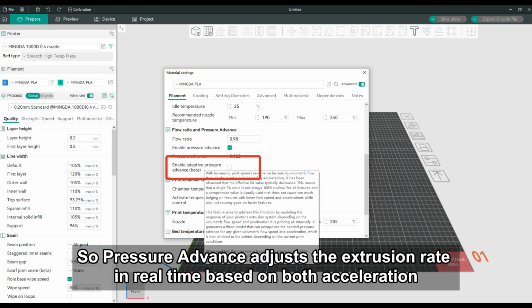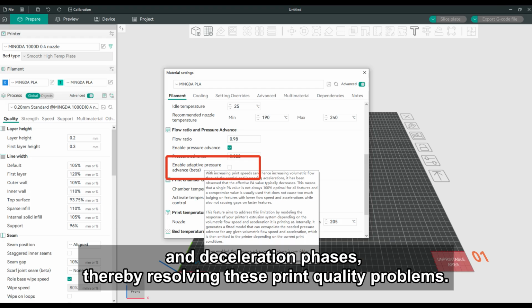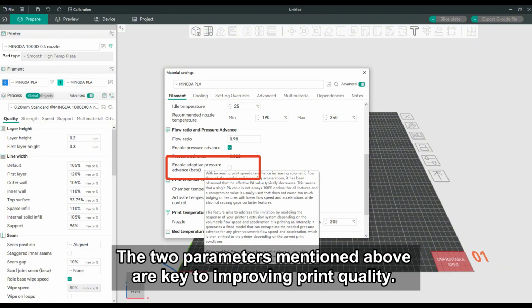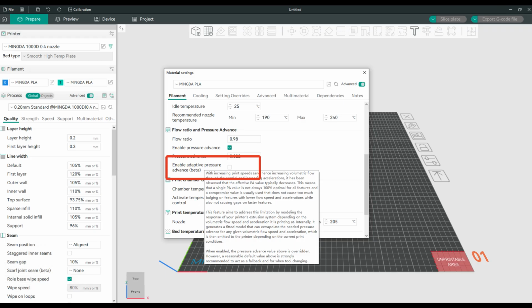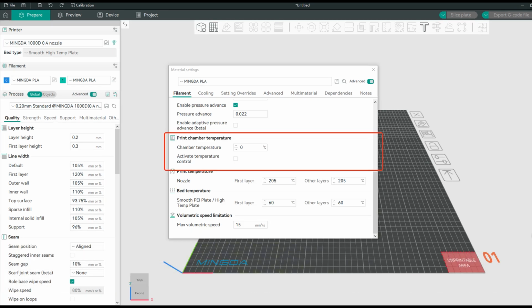So pressure advance adjusts the extrusion rate in real time based on both acceleration and deceleration phases, thereby resolving these print quality problems. Pressure advance also has a corresponding calibration method, which we will introduce. The two parameters mentioned above are key to improving print quality. When using third-party filaments, we recommend calibrating the filament to achieve better print results.